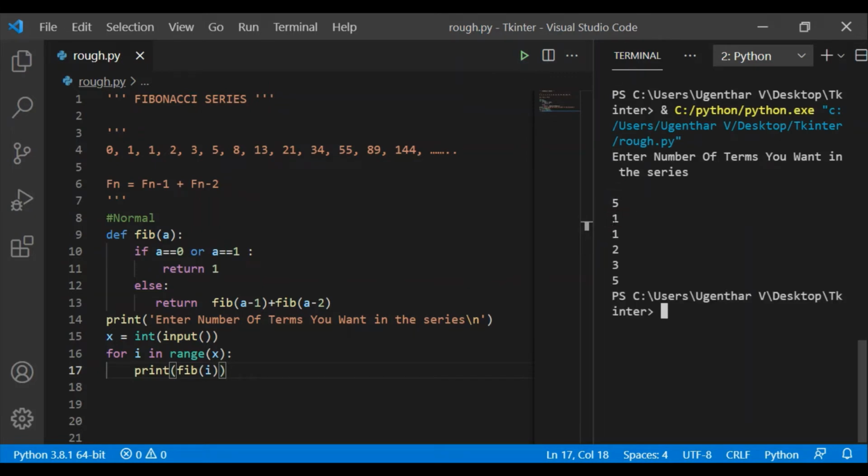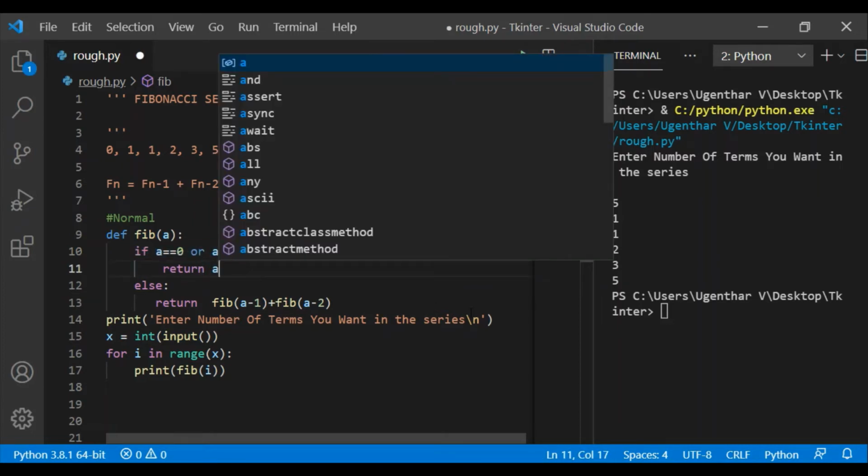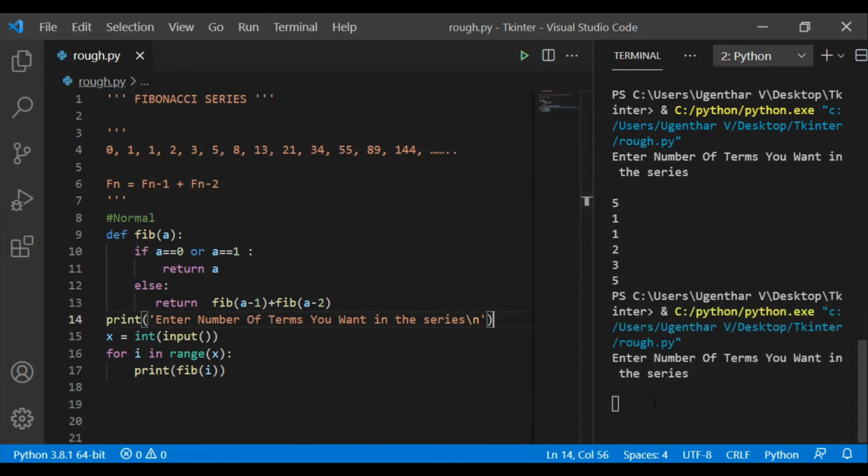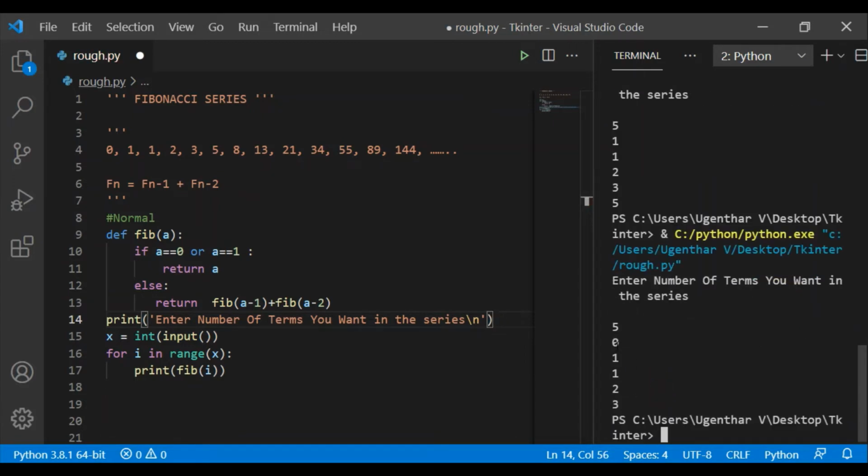Now you can see, sorry, it is not printing 0 because I have used this condition. If a is equal to 0 or a is equal to 1, it will return 1. I should mention return a, then it would give the correct output. Let me give 5. Now you can see the correct output here.